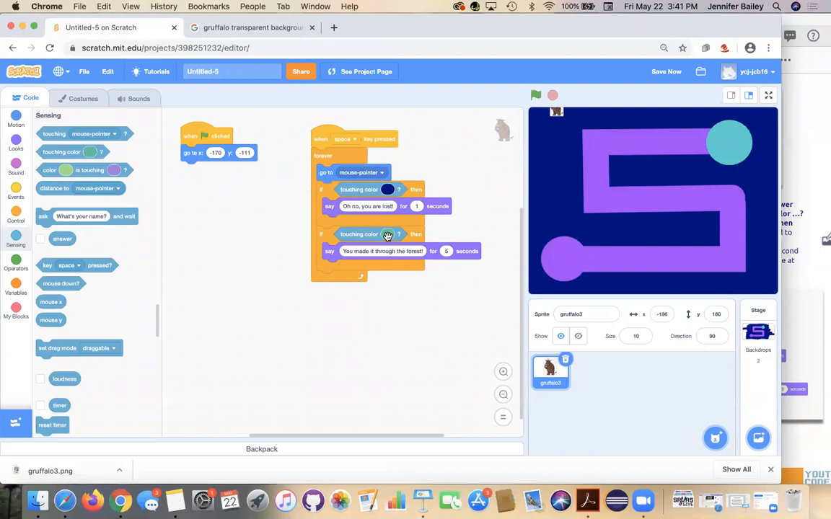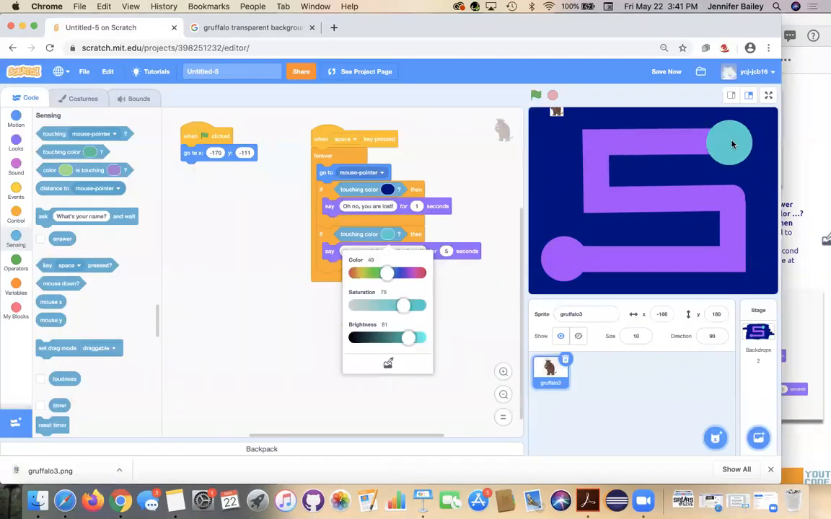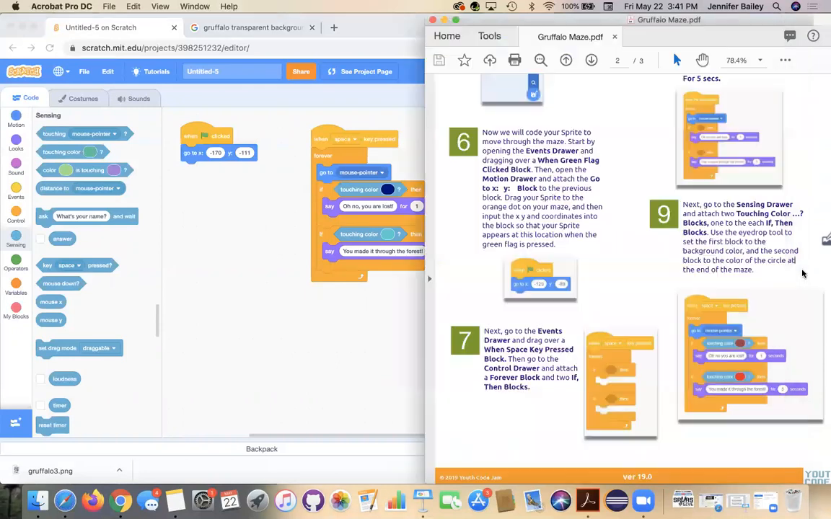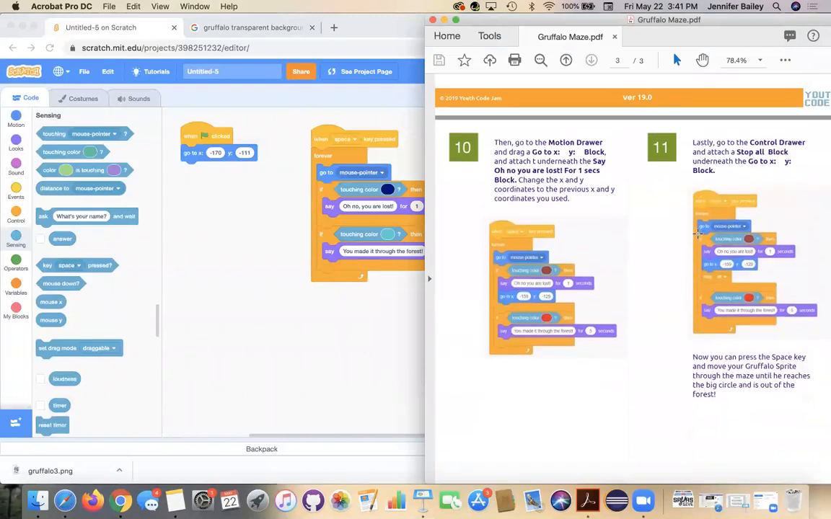Now I just want to be sure that this is the right color, so I'm going to click on this one here, click on the eyedropper and then hover over my end color. It was such a small movement, but my saturation and brightness levels did change. I'm not sure about the color, but those measurements did change. So definitely make sure that you use the eyedropper for both so that it's an exact match to what your colors are. Okay, so that was step 9. We're going to head on to page 3 with step 10. We're going to go to the motion drawer and we're going to grab another XY block.